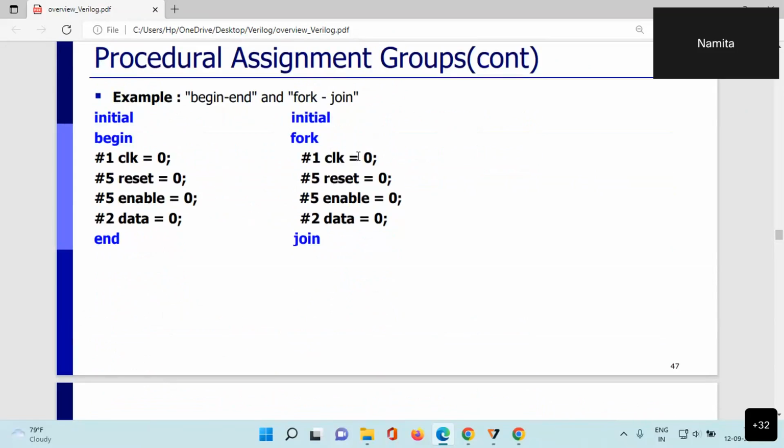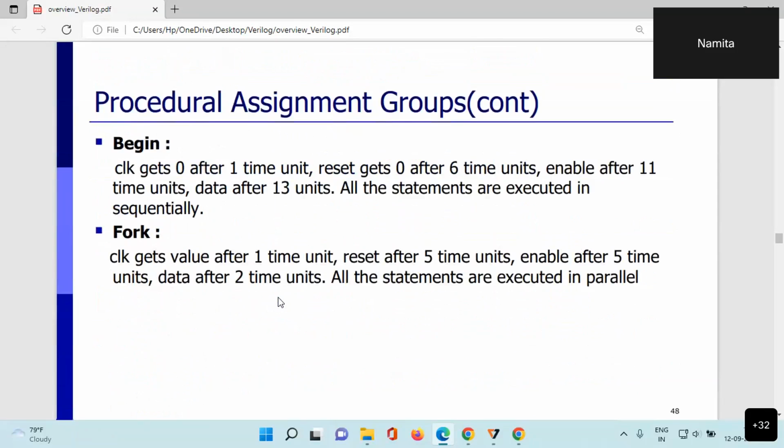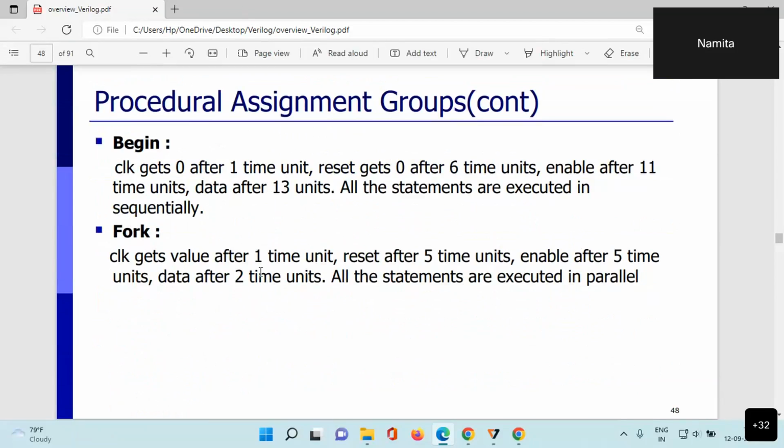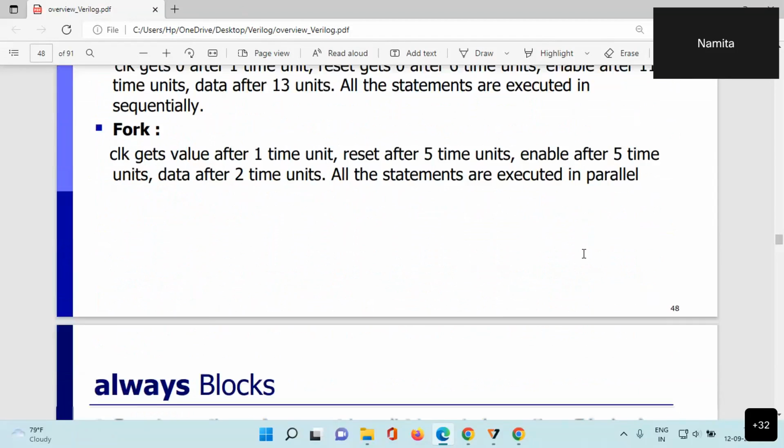But here in the fork block, clock will be 0 at 1, at 2 data will be 0, and at 5 both reset and enable will be 0. It is absolute. So timings in this are absolute to the beginning. All the blocks will start at time 0, but in the begin block the delays are additive, whereas here it is absolute to the beginning of this block. So as we discussed, the begin block takes 13 units, but here, at the same time, 1, 2 and 5 units of time, the values are assigned 0.